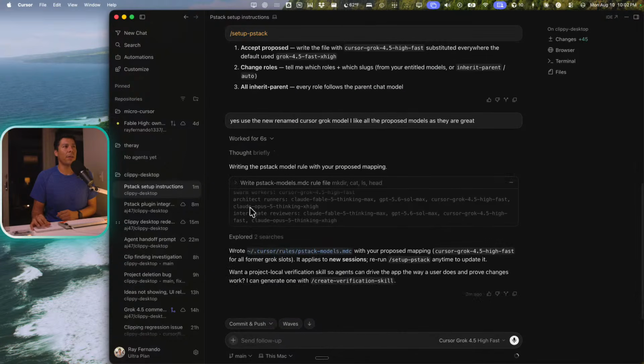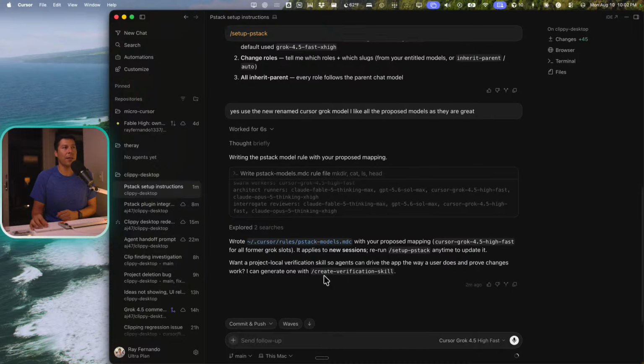Yeah, use this. Okay, so now it's going to write the cursor rules with your proposed mapping for all the former Grok slots. This applies to new sessions, rerun plus anytime to update it. Okay, so if I ever want to update the models, I do slash setup pstack.